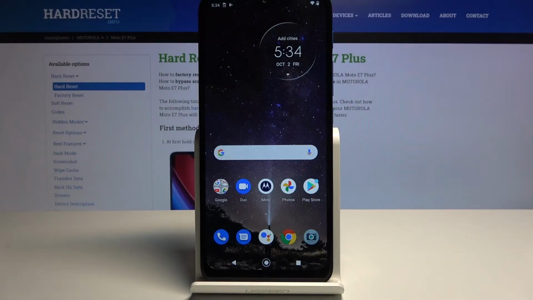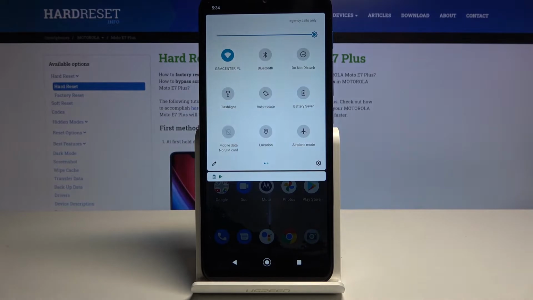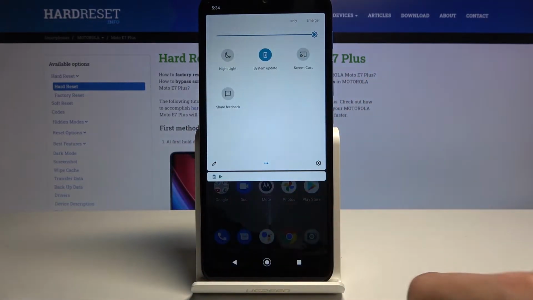Welcome. In front of me is a Motorola Moto E7 Plus, and today I'll show you a couple tweaks and tricks you can do on this device. So we're going to start off with a fairly simple one, and it's the dark mode, which you can access either through the settings under the display or through the notification panel.